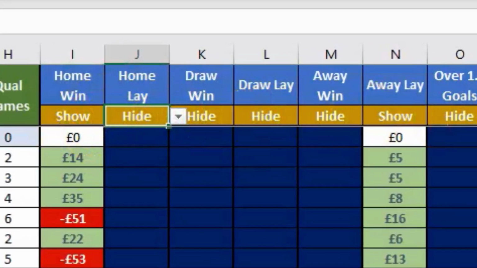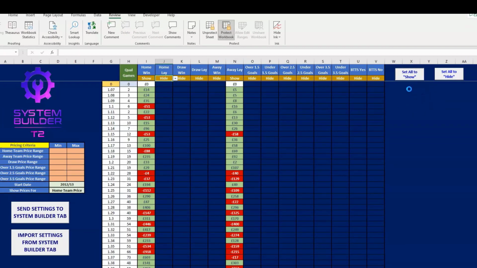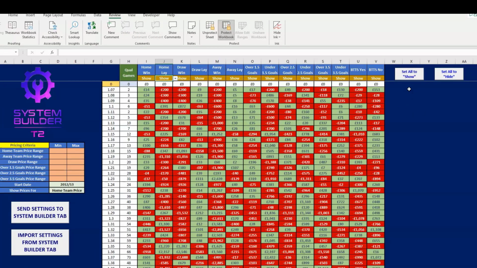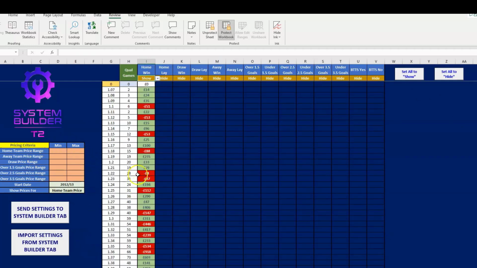Now you can either click each of them manually if you want, or you can do this to click all of them to just show them all. Personally, I find that a bit messy. Or you can set all to hide and then just click the ones you want. So we were just looking at the home win, so I'm just going to show the home win. Now obviously you'll see, I'm just looking at everything here. There's no filter here at all.